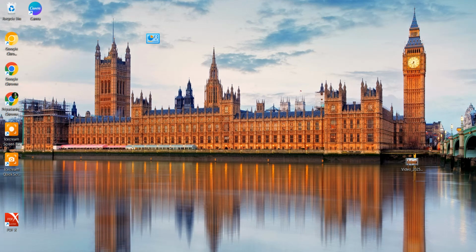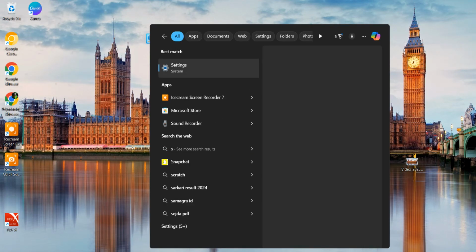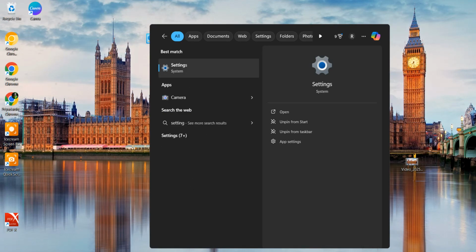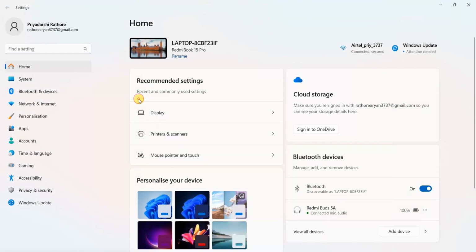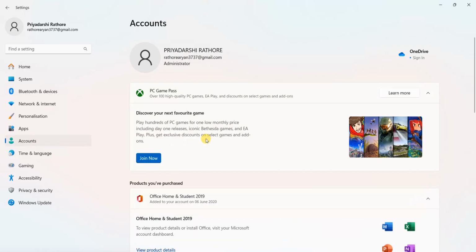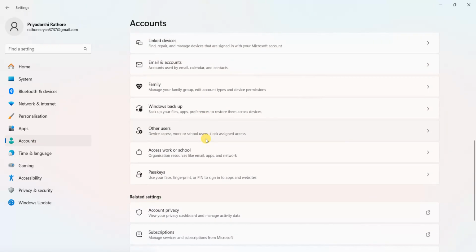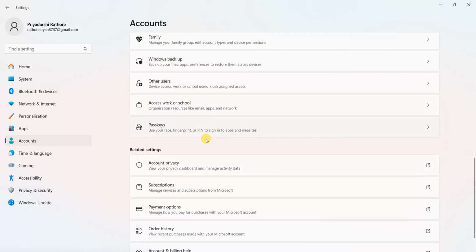So let's get started. Go to the search bar, type settings, and open it. Now in the list click on Accounts. Now scroll down a bit and look for Windows Backup. As you can see here, click on it.